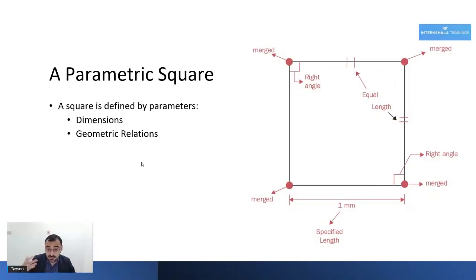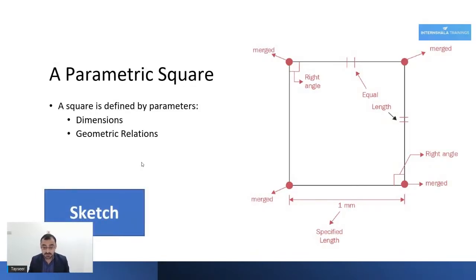So this is how a software would look at a sketch of a square. And this is how, when we use a software like SolidWorks or other parametric 3D modeling software, we have to be thinking in the same terms, as in, what are the parameters out there? And for now, I'm going to call this square a sketch, right? And this is just for the sake of common language.